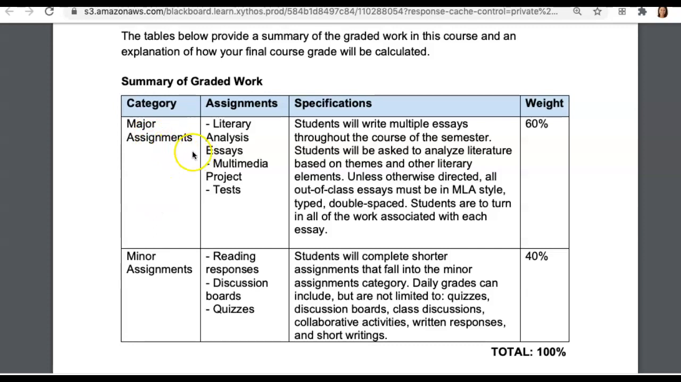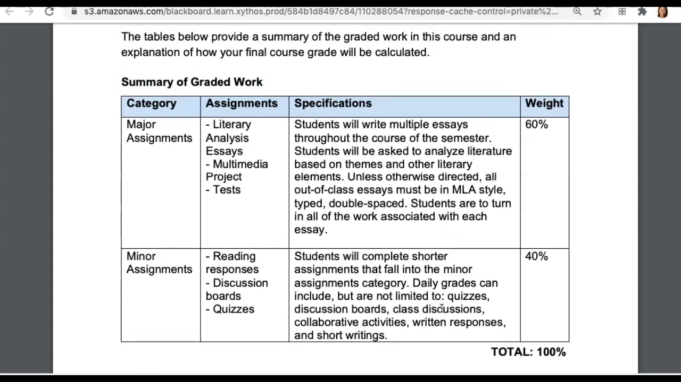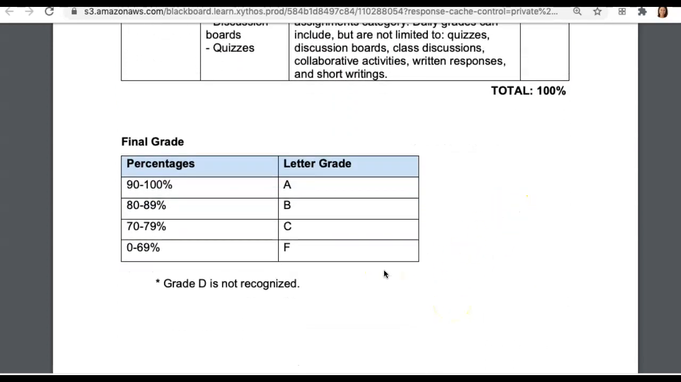There's going to be two categories: major assignments, which is 60%, and minor assignments, which is 40%. Your major assignments will include literary analysis essays, a multimedia project or two. I'm not sure. I know you're going to definitely have one, possibly two, and a test. Your minor assignments will include reading responses, discussion boards, quizzes, written responses, collaborative activities. It's going to be pretty much everything else. That is the minor assignments, and it all equals out to be 100, of course. And then the percentages in correspondence to the letter grade.